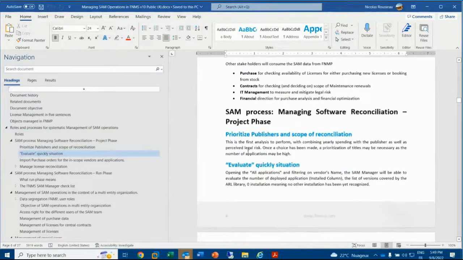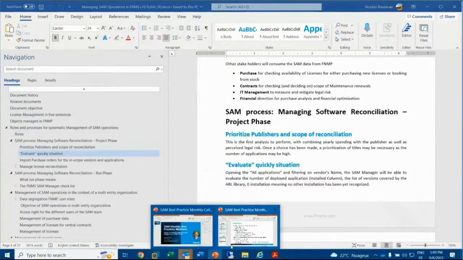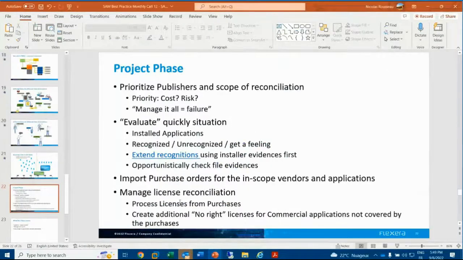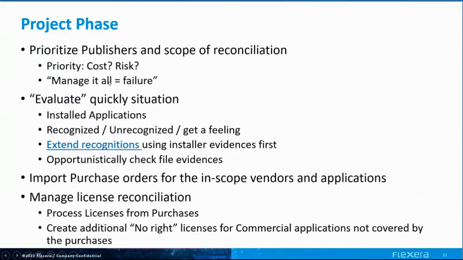You need first to prioritize the publishers. It sounds stupid, but I would say this is a key to success. Managing it all will be a failure. A small 20 years of experience in SAM means that, yes, you may want to get your inventory data, or raw inventory data, for all vendors. But you will start with Oracle, Microsoft.